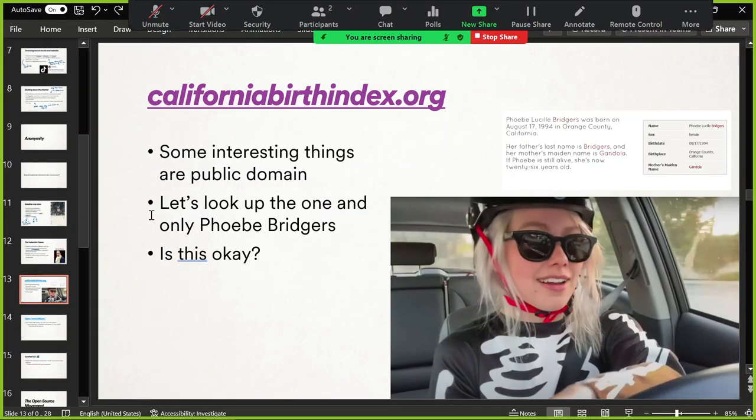Any questions about that? The question I have for you is, is this okay? Is this kind of information, like your birthday, place of birth, mother's maiden name, publicly available? A lot of people, when making an account on some website, use their mother's maiden name as a security challenge question. And here it is, publicly available for everybody to see. Interesting. Is that allowed? Any questions, comments about that?